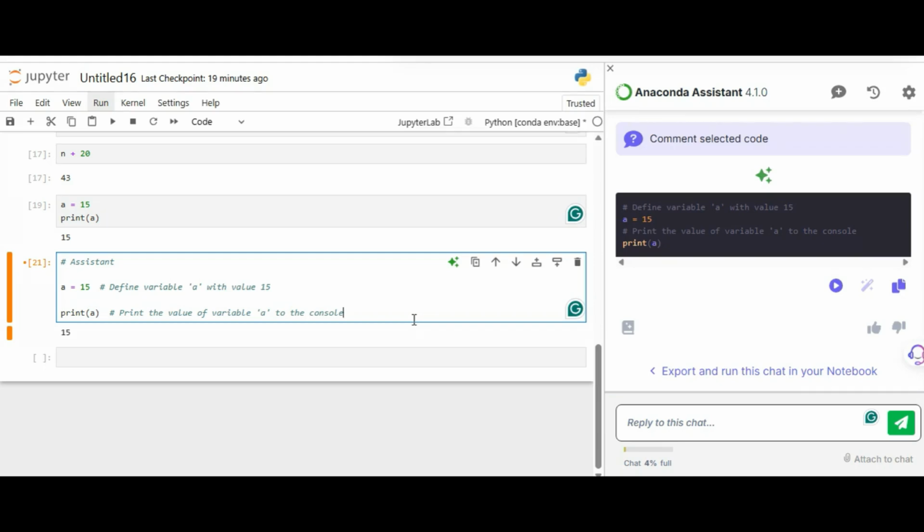So these are the very basics of Python. In our next lesson, we will look at data types. So this is where the lesson ends.